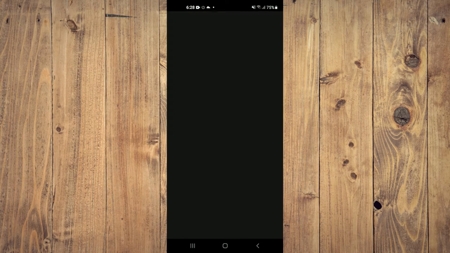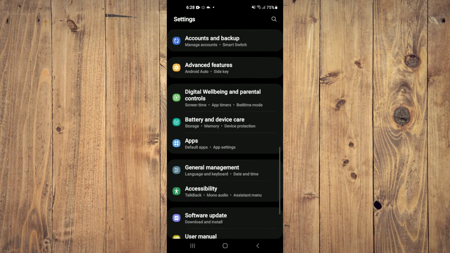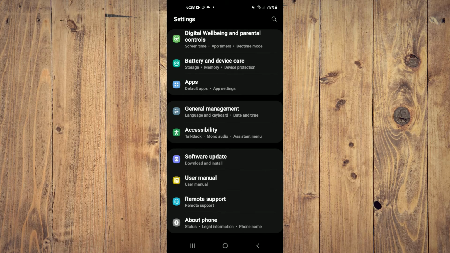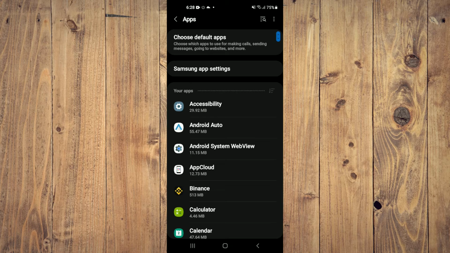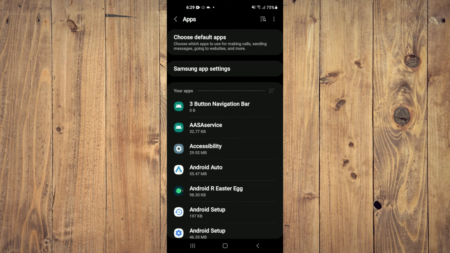The first thing you will need to do is go into settings. Once in settings, you are going to scroll down until you see apps. You are going to select apps. And right where you see your apps in the right hand corner, you're going to tap right there to rearrange it. Then you're going to tap on show system apps, then select OK.